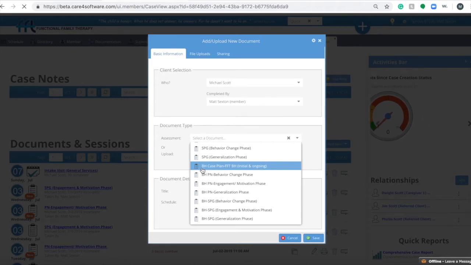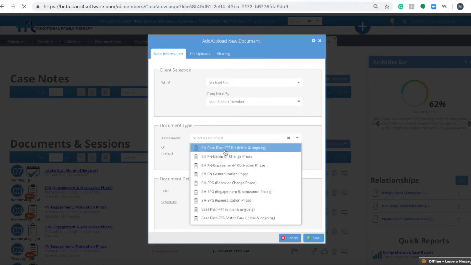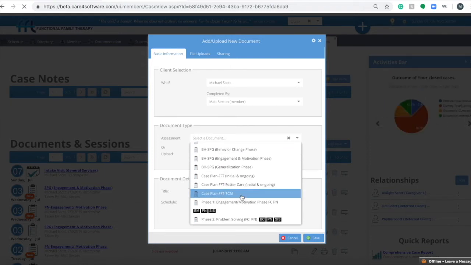You might see that these have BH, or behavior change, next to them for the case plan and your other assessments. Keep in mind for your organization that you create the right assessment. However, you should only be able to see the assessments appropriate for your group. If you happen to see, for instance, a foster care document when you're not in a foster care team, please let us know and we can fix that issue.